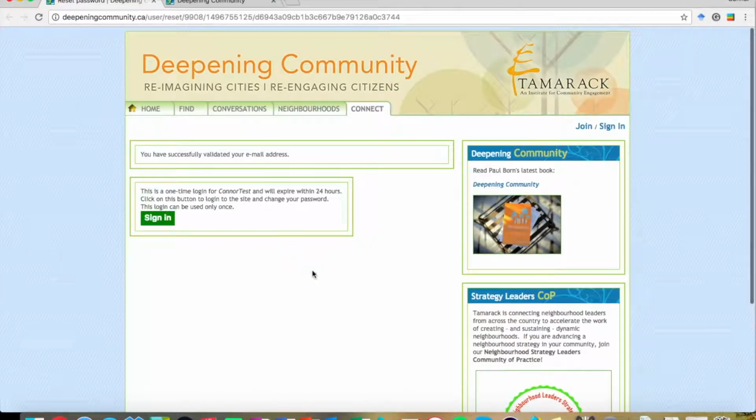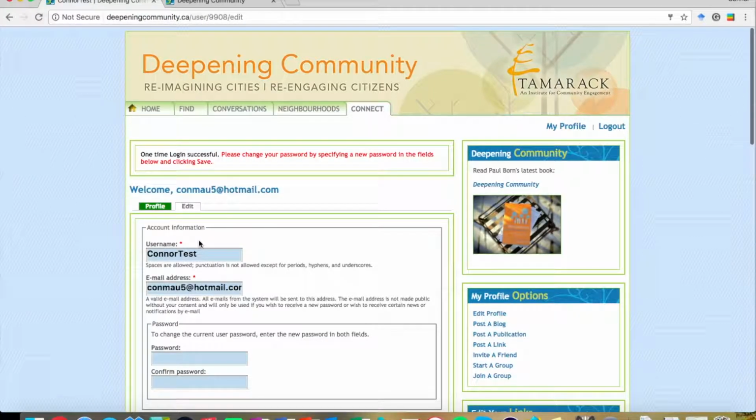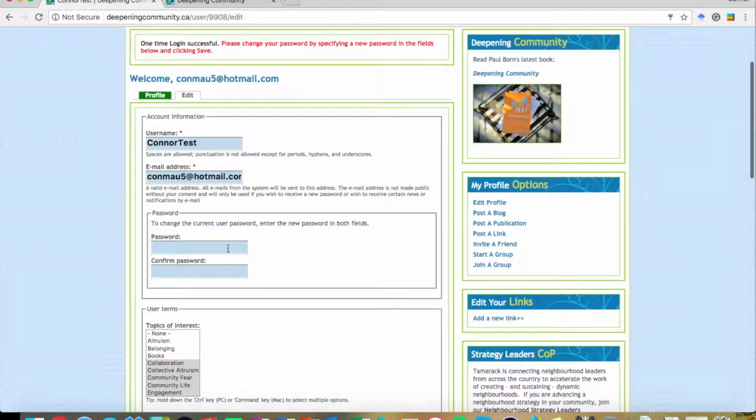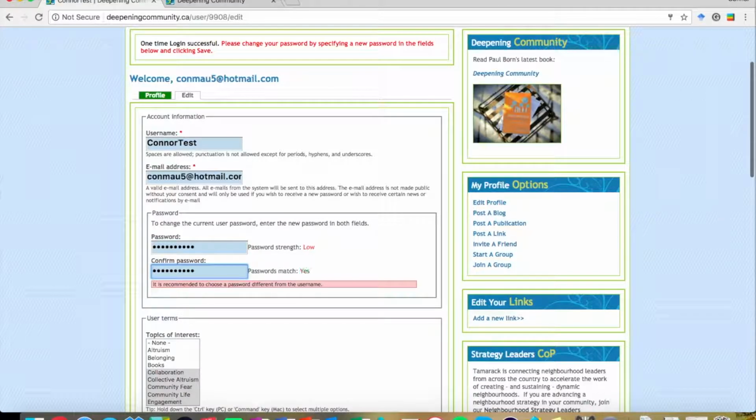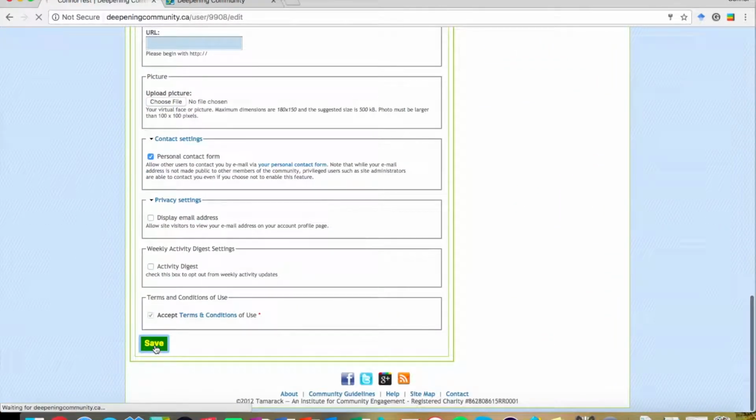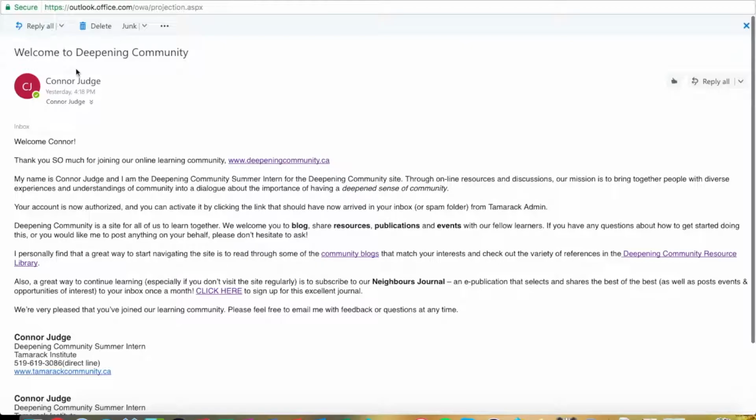The next step is to create a password for your account. In order to do this, click on the link below listed in the email, which will then send you to the Deepening Community website to create your password. After you've created your password, you are finally done the process of making an account. You will also receive an additional email that is just welcoming you to the Deepening Community.